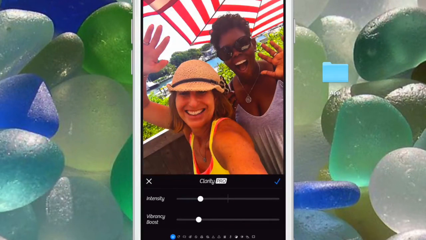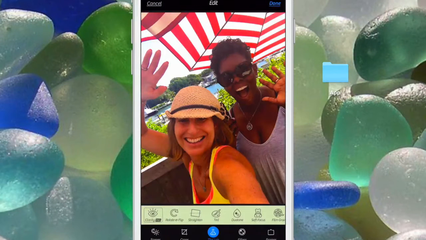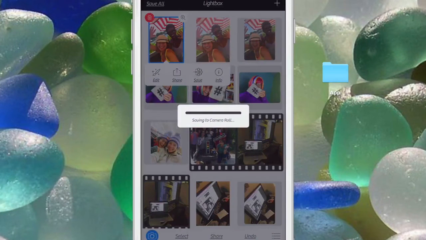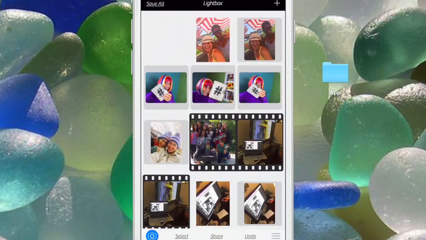So I'm going to click on check, and then click on done to export it. Now I can share this. I can save it to my camera roll. So I'm just going to save this to use for another time to upload to Instagram.